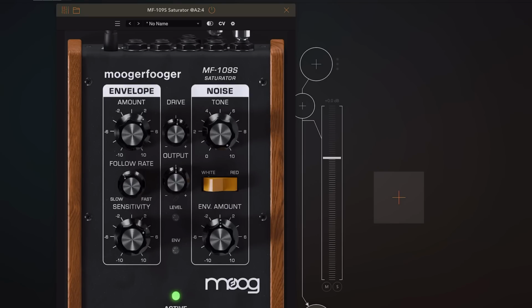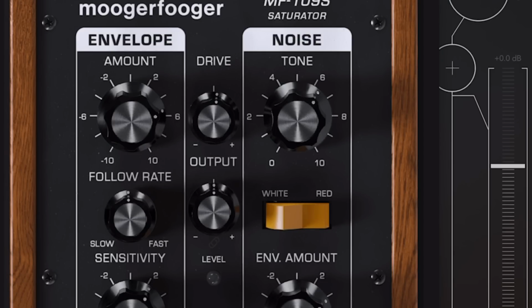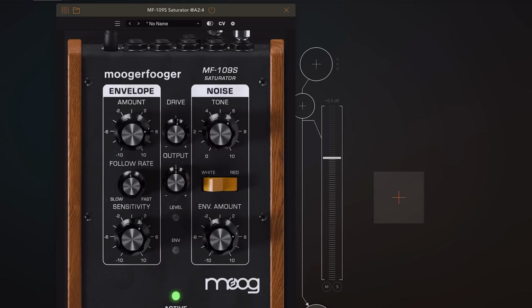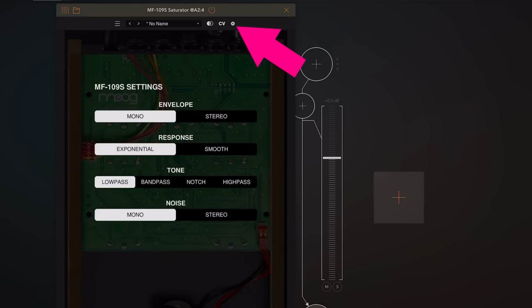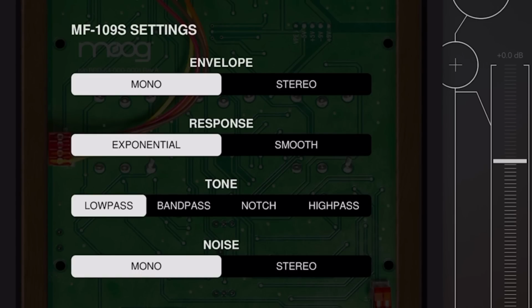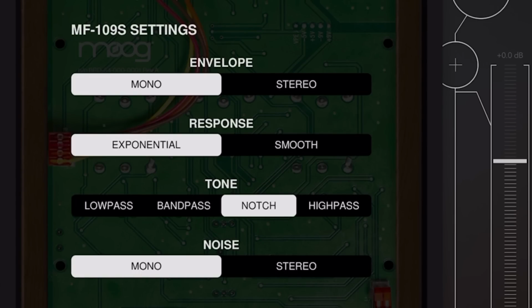So if we look at the interface, we can see that you're controlling the drive with an envelope follower. You've got an amount control, a follow rate control, and a sensitivity control. And on the other side, there is also a noise section, which can be used for adding noise into the audio stream. And this is interesting because you've got both white and red noise. However, you can still filter off the noise with the tone control. It basically works like a low-pass filter. However, if we open up the settings menu, we can actually set the tone control over to a bandpass filtering mode, or a notch mode, or a high pass mode.